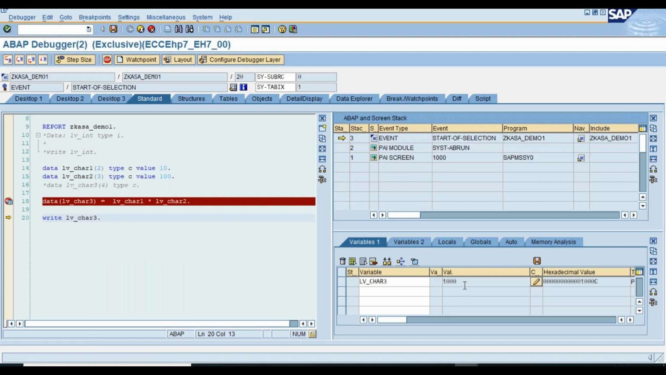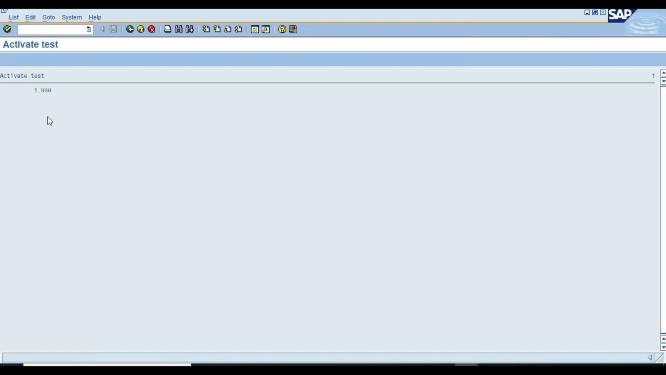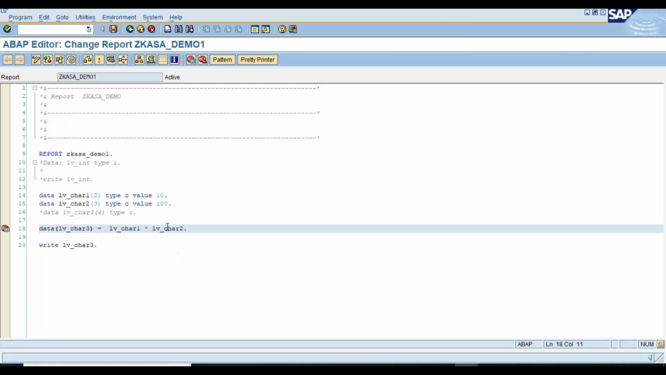So cat 3 is 1000 here, because 10 into 1000, it's 1,000. It's doing the multiplication, right? Yes. So 1000, it's working fine. If we put the plus also, it will work.